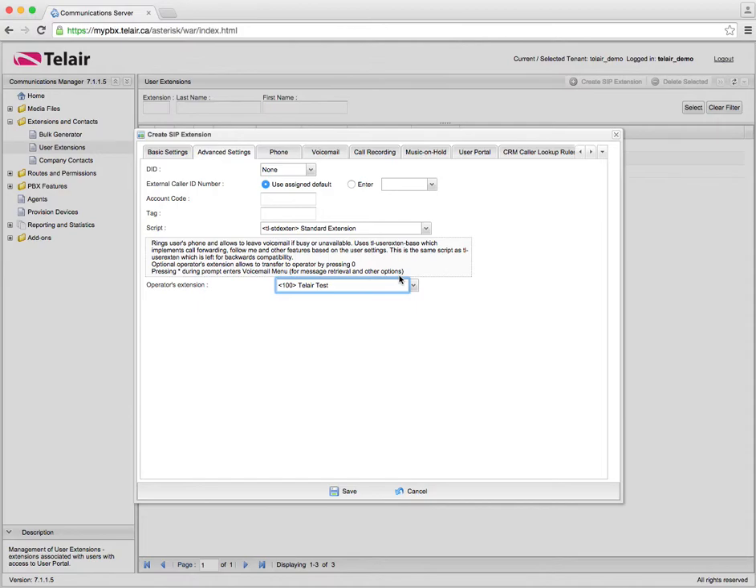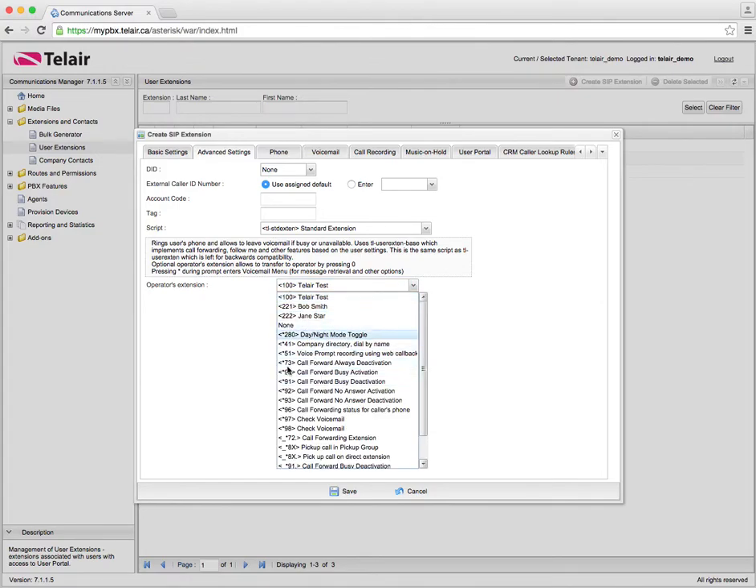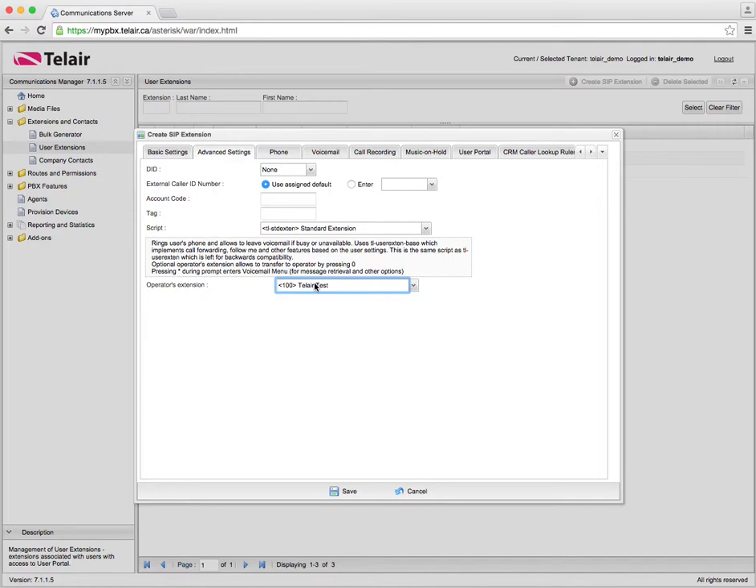So that is a great feature here that you can always give your users a way out and a way back to either a specific user, or you can create a feature code that will go back to an auto attendant or give the user some more options to play with. So that is a great feature.